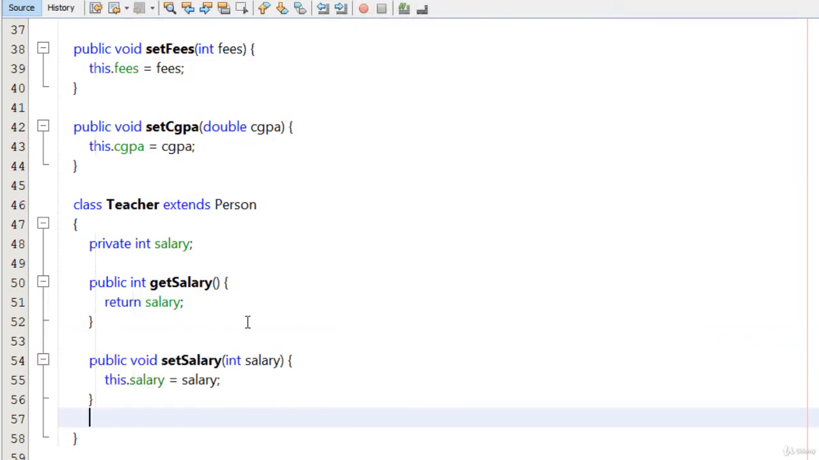Now I have two classes, teacher and student, and both classes are extending the person class. One parent class and two child classes. This is what we call the hierarchical inheritance. You can create another class here like class employee that extends the person. In this way, one parent class and three child classes. So this is what we call the hierarchical inheritance. A parent class has multiple child classes.